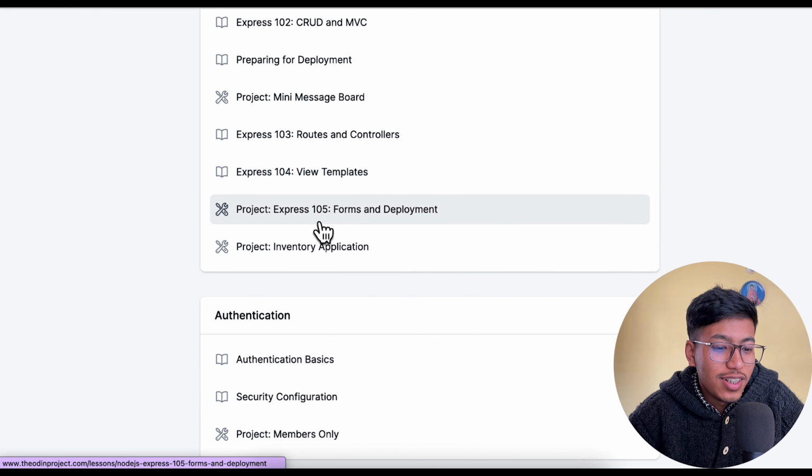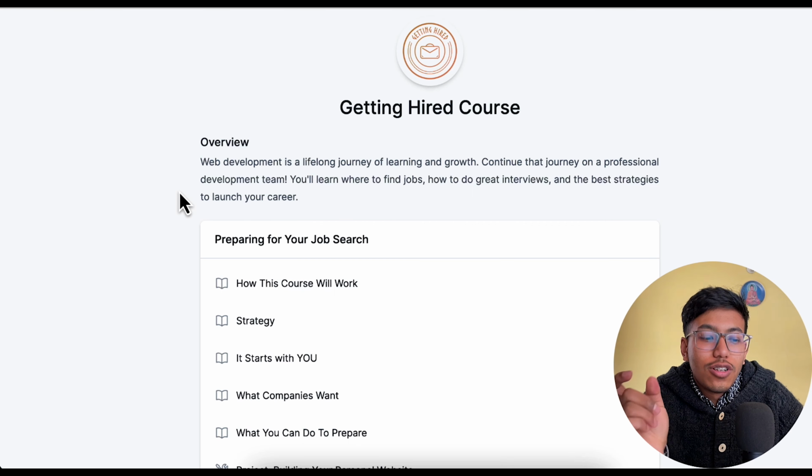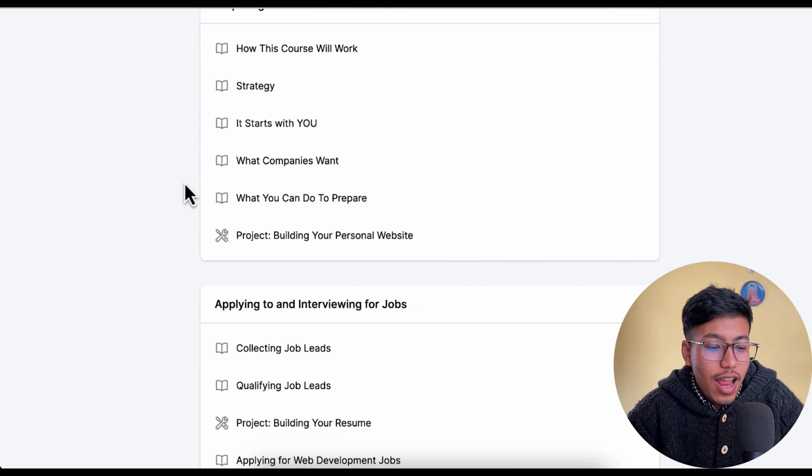Let's move back and look into the final course, getting hired. I believe this covers interviews, and okay, it has sections like preparing for your job search, how this works, strategy, what companies want, applying for interviews, collecting job leads, qualifying leads, preparing for interviews. Yeah, this one section can be very helpful once you learn all the concepts, and then when you start to look for jobs, this section can become very handy for you.